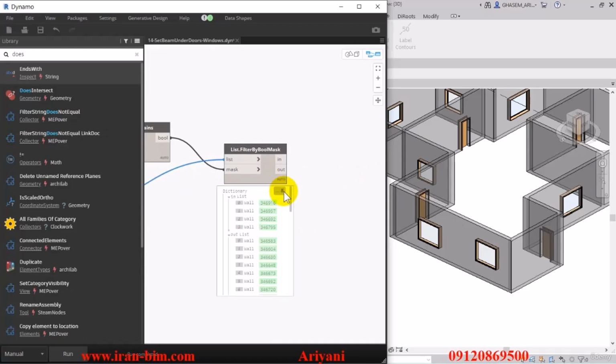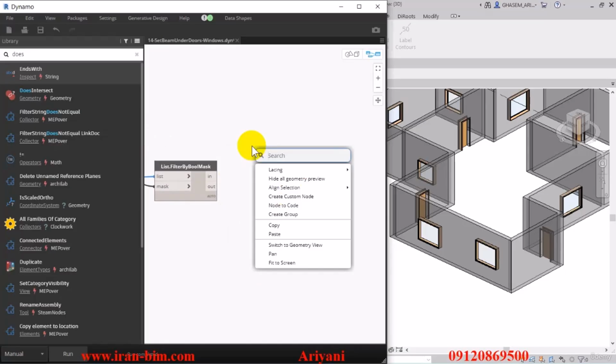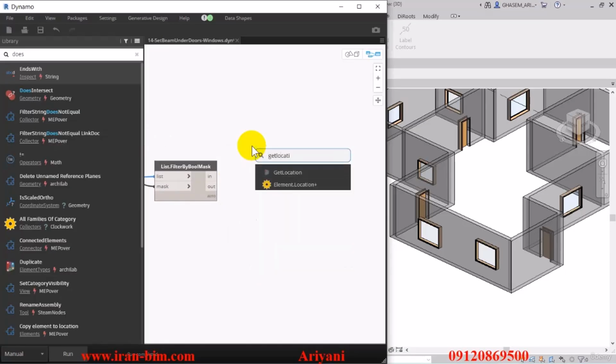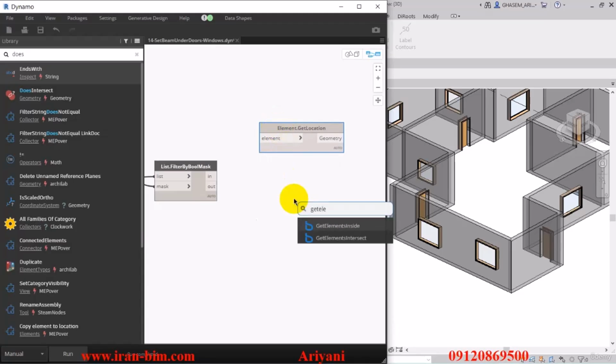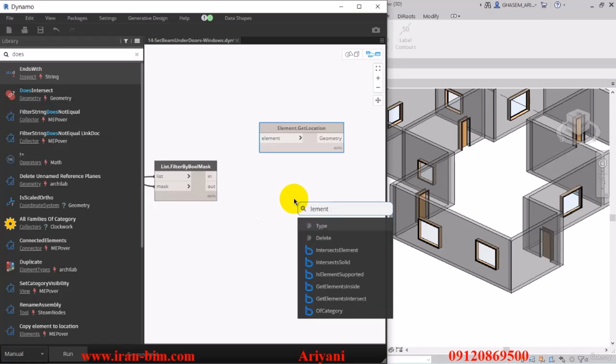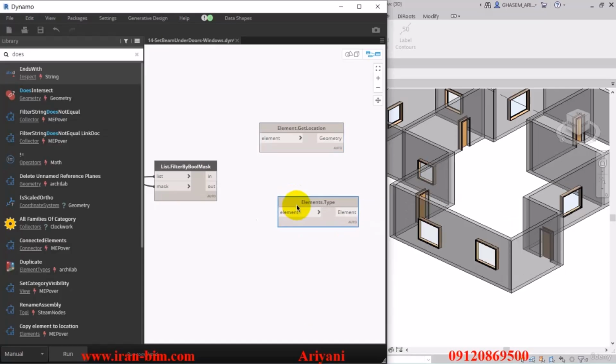In the next step, I'm going to use right click to search for the get location package and open it up here. Then I'll open up the get element type package after that one. Delete that and write in element type. Open up the package. Alright, and then we can go about connecting the packages.